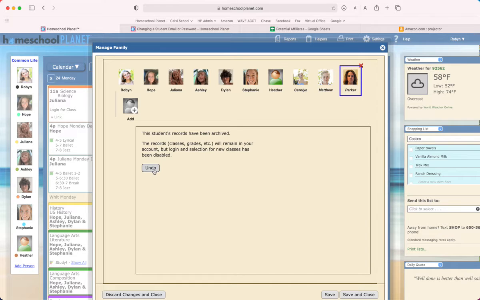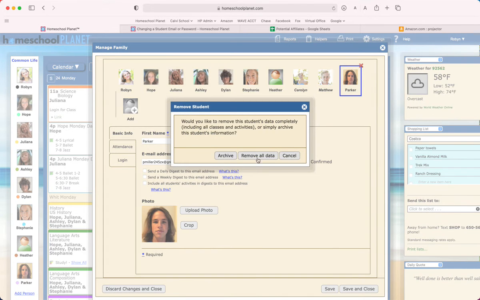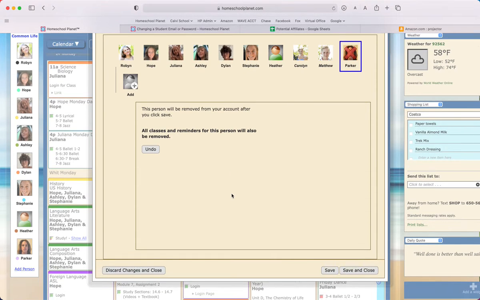Now, to undo archiving is very simple. You just go to that student and choose undo. If instead I would like to delete him, you select the red X and now choose remove all data. He is done. You can immediately undo it, but once you hit save, that ability is gone.